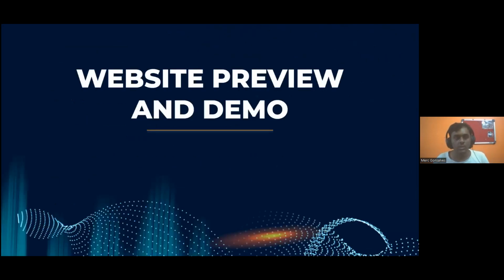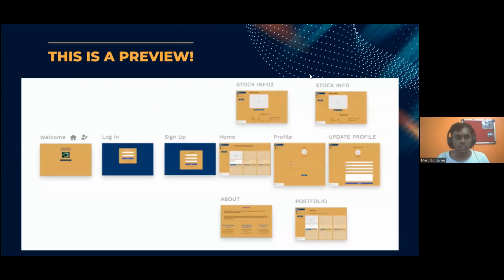Moving on, next we have the website preview and the demo. Starting with the preview, this is the preview of all the pages of my website. This will be the welcome page, which will take you to either the login or the sign up page, depending on if you have an account or not. And then here we have the home and the profile. If you want to update your profile, you can update it. Then there's the about section, the portfolio, and then the stock info.